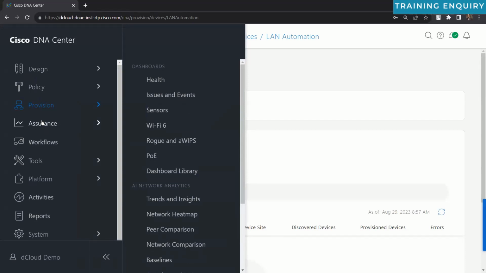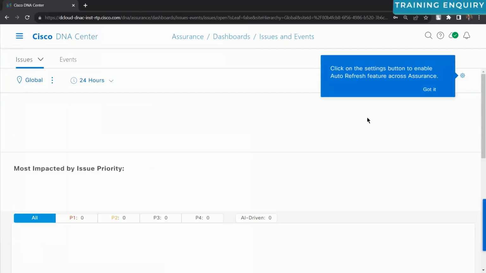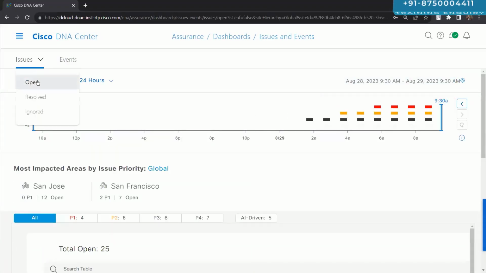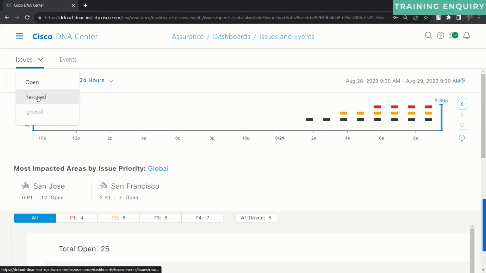In the assurance dashboard, we can see this thing called issues and events. So all these P1, P2 issues that you get, you will get on here, just like in a monitoring tool, where you get all these P1, P2 events and issues that have occurred. You just click on this right here. You can see a variety of open issues, resolved issues, or the issues that you have chosen to ignore. Open basically means that these are issues currently being faced in the network somewhere. Resolved means the issues that you have resolved and marked as resolved. Ignored means the issues that you have ignored.